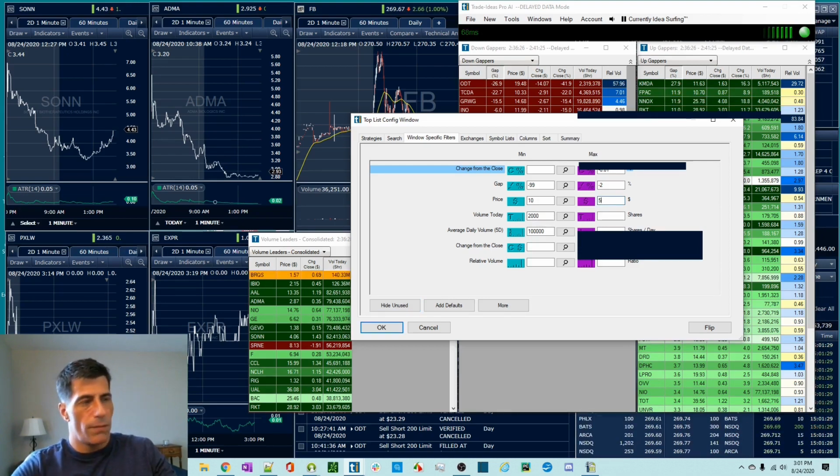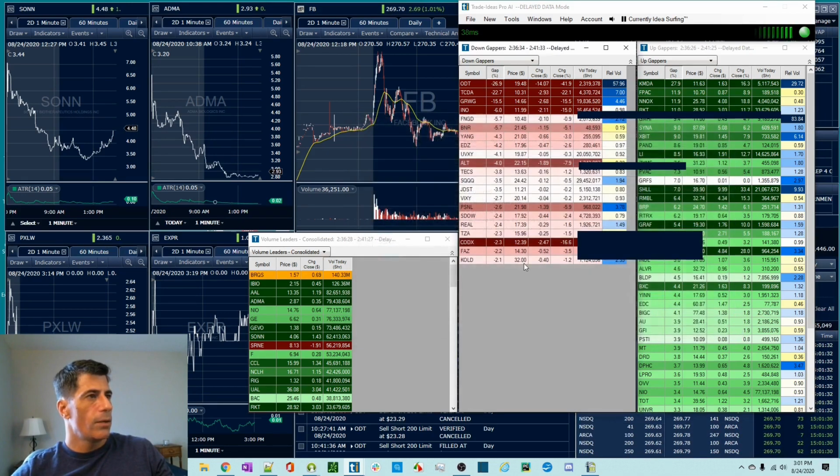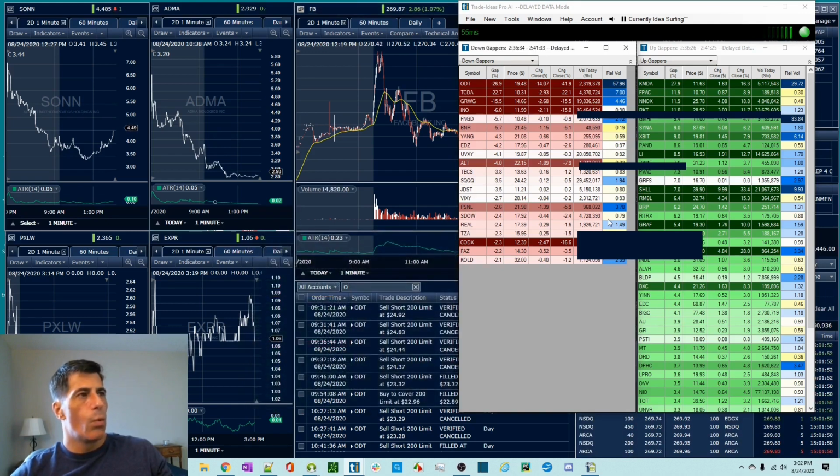I can change this to 50, hit OK, and hit OK. And now this list will be configured with the gaps and such I had for $10 to $50. But that's really what I wanted to introduce you to. This is really powerful, even as a free tool. If you're willing to get up an hour before the market opens, play around and get comfortable with what you're searching for. What kind of stocks do you want?